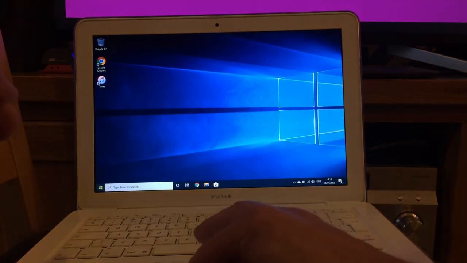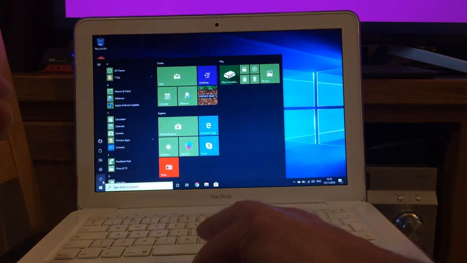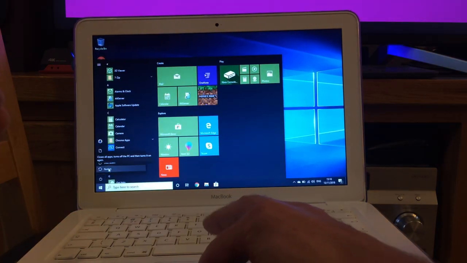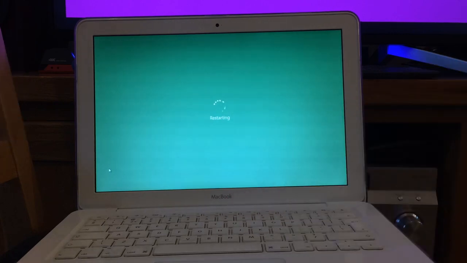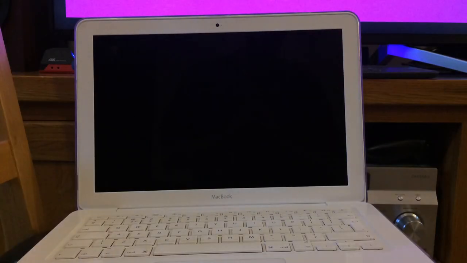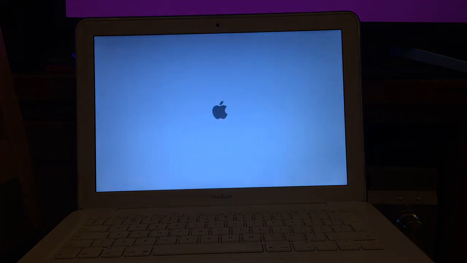So let's reboot and go into macOS and see how simple it is on that. That program is automatically on Windows 10 computers, so you don't have to do anything for that. It just appears. If you start typing remote, you'll see that it comes up. And all you need is your IP address, your username and your password.